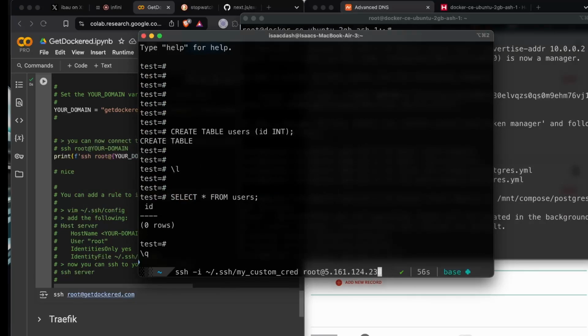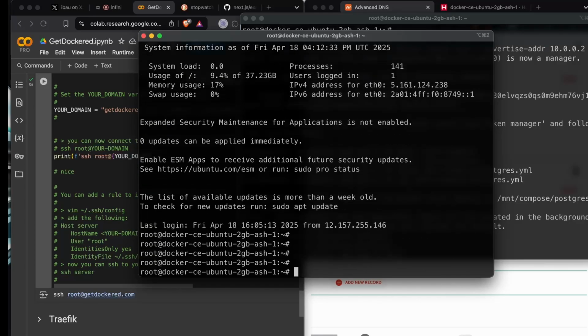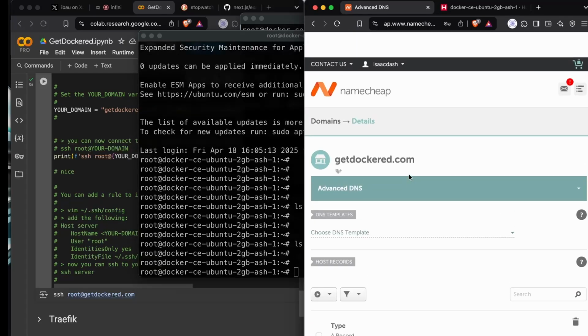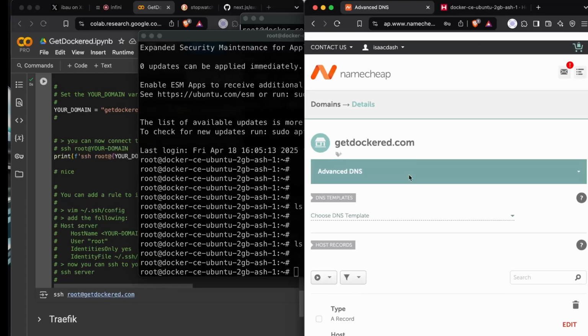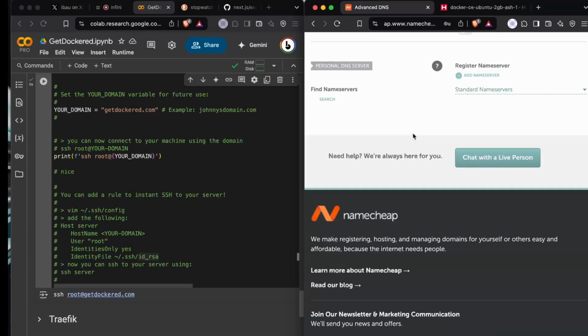So before we were doing SSH root whatever. Now we can go here and we can get docker. Yes. And we're in, you can just connect to this. It's so easy, right? Super, super easy. So perfect, we can now connect to our domain.